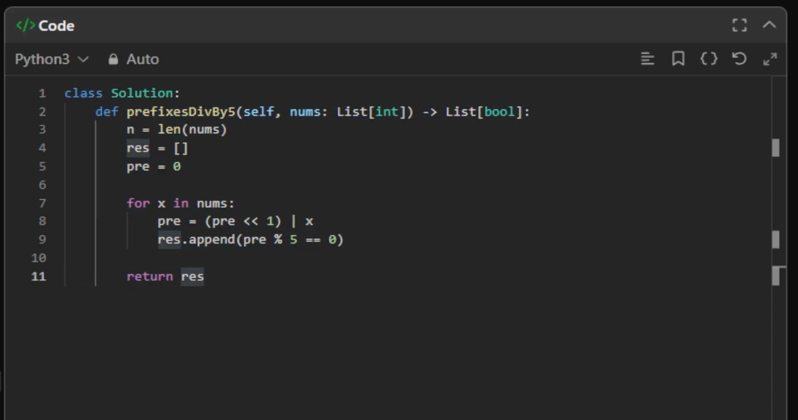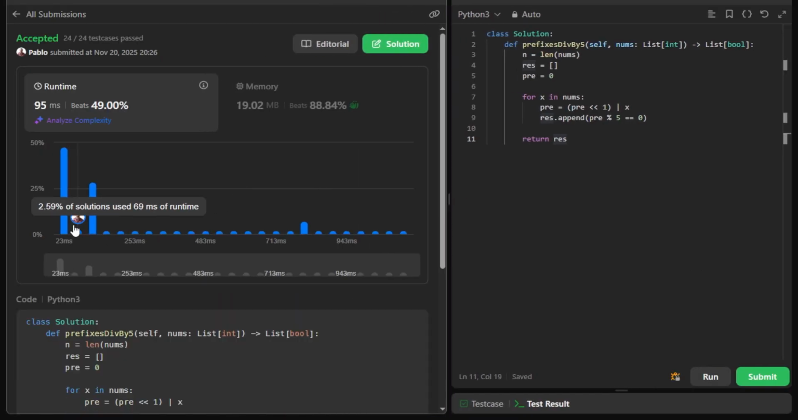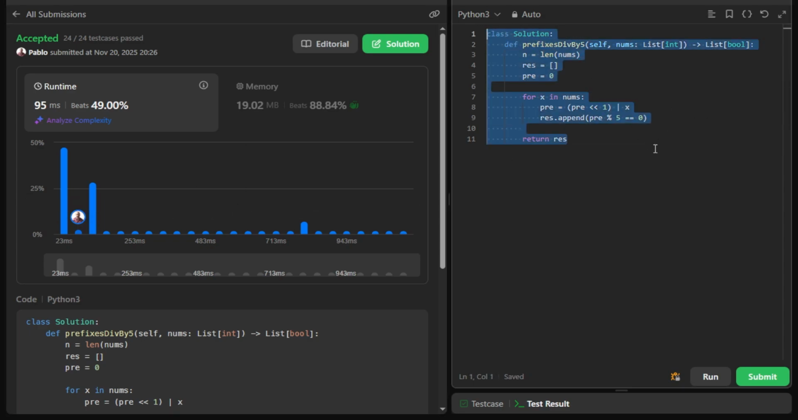Now let's submit this. As you can see, this works and it's very efficient. Overall time and space complexity here is big O of n.